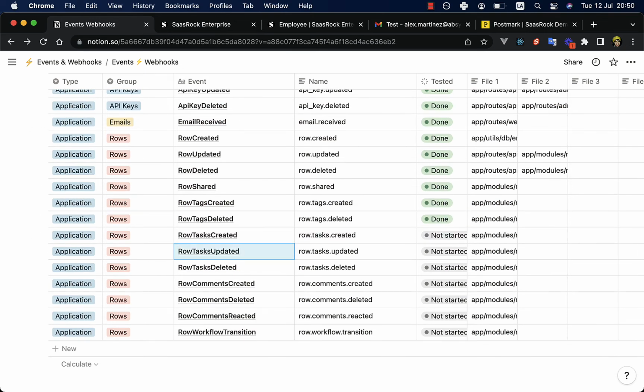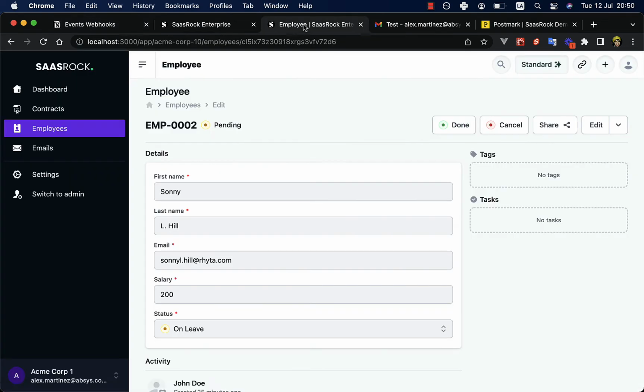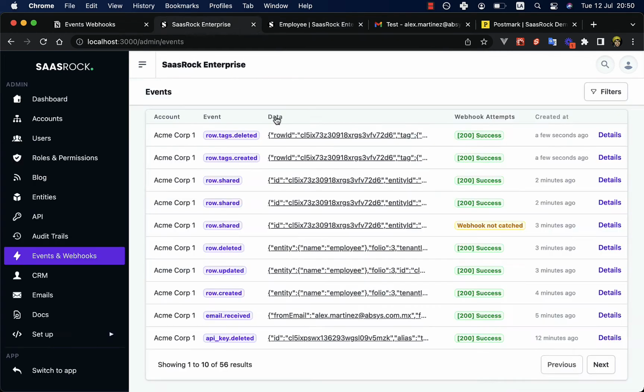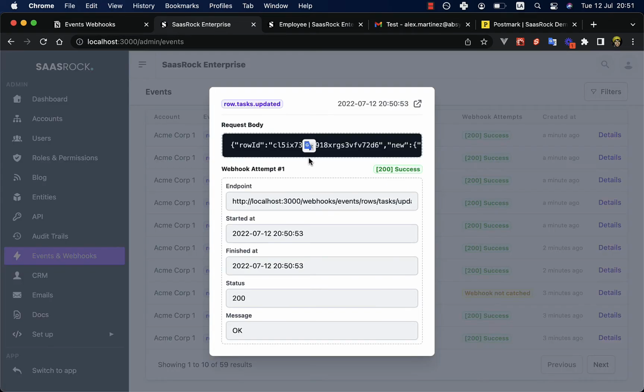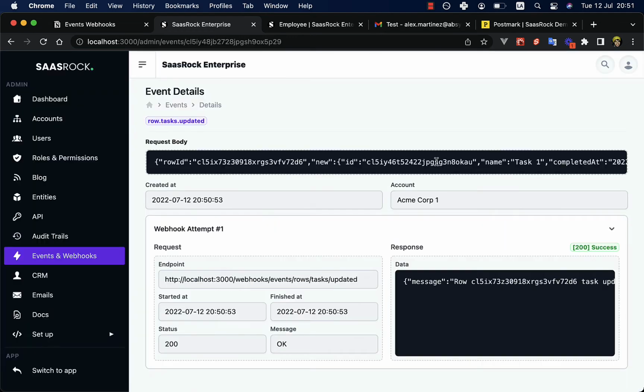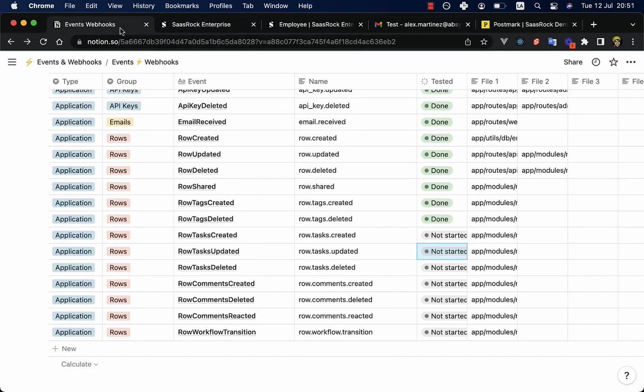Now let's create, then update, then delete the task. Created, updated, and deleted. Let's see the updated data. Completed at this hour. And before it was null. So this is working. Now let's create a comment, delete one, and react to another comment.